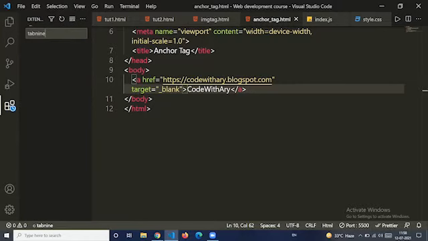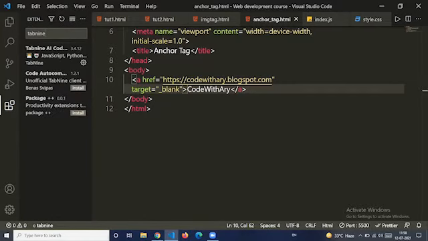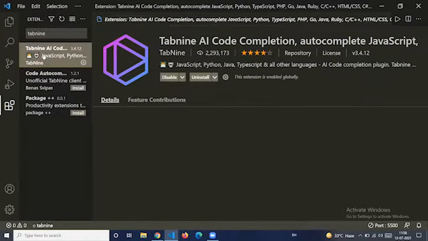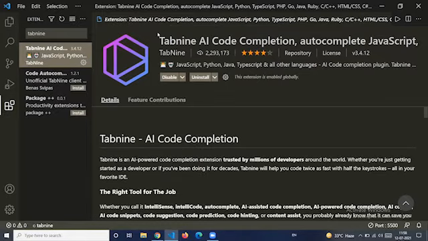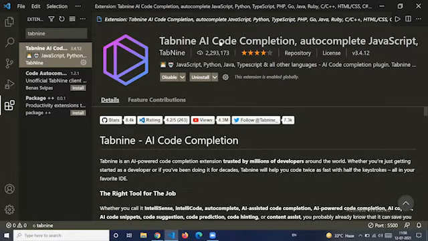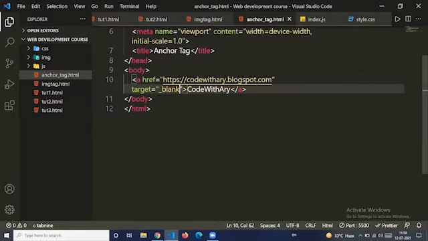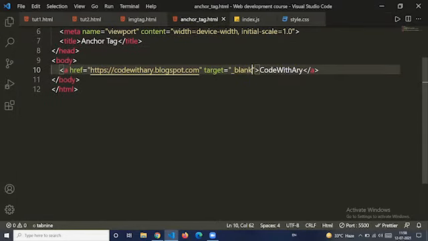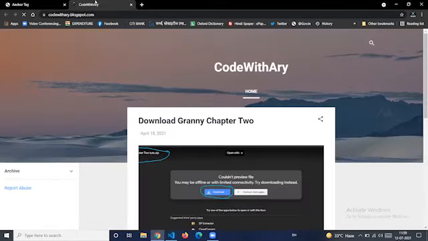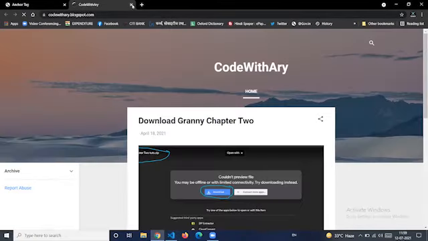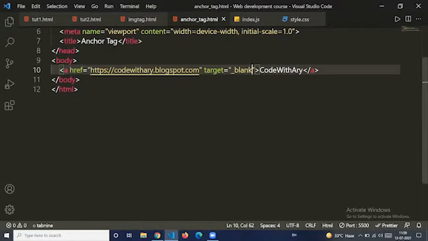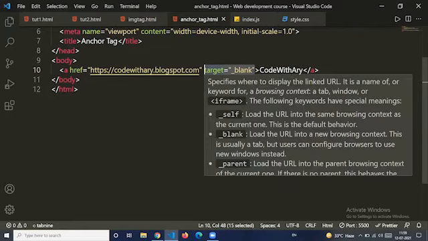This is a very good extension that will increase your productivity in coding. It is a best auto completion extension. Let me close it. So when we give target is equal to _blank, now when we click, it has opened in another tab. So this is one attribute of the anchor tag.